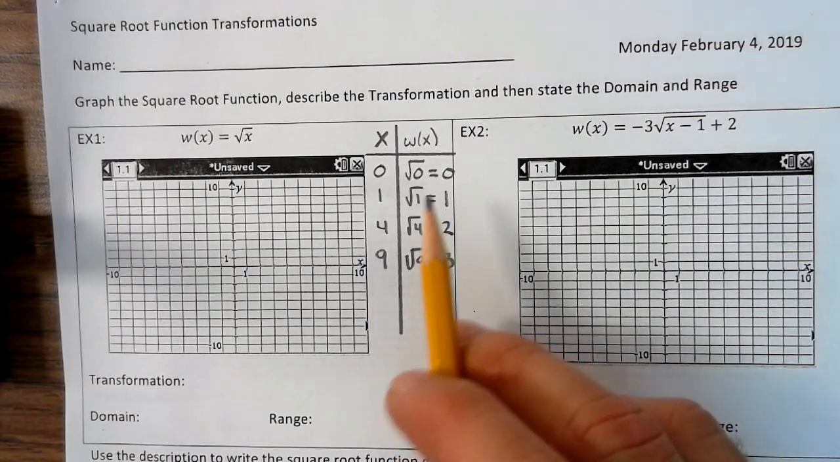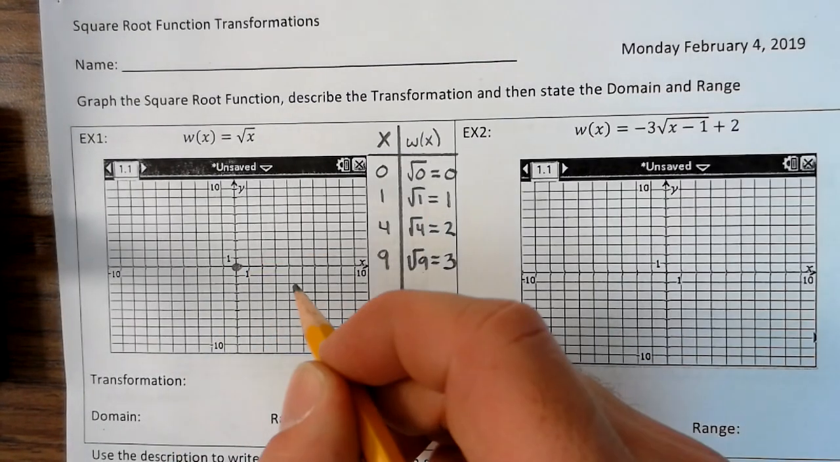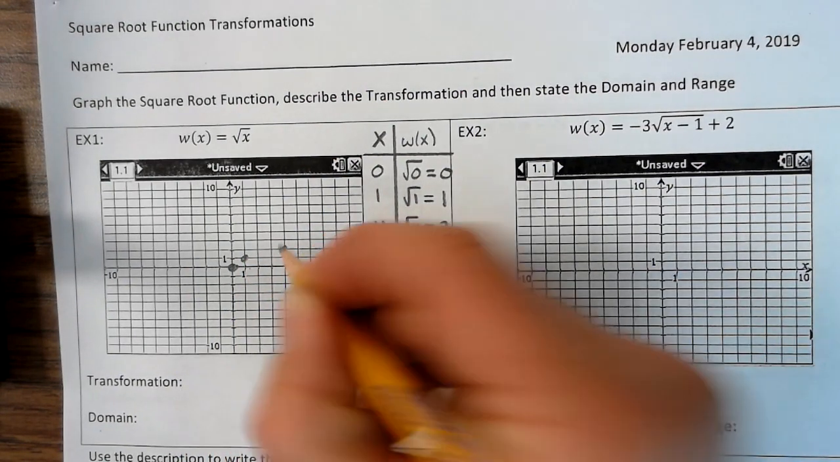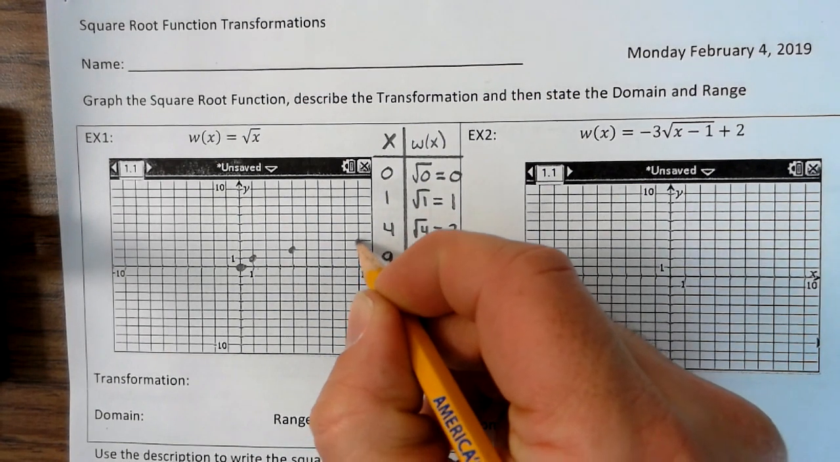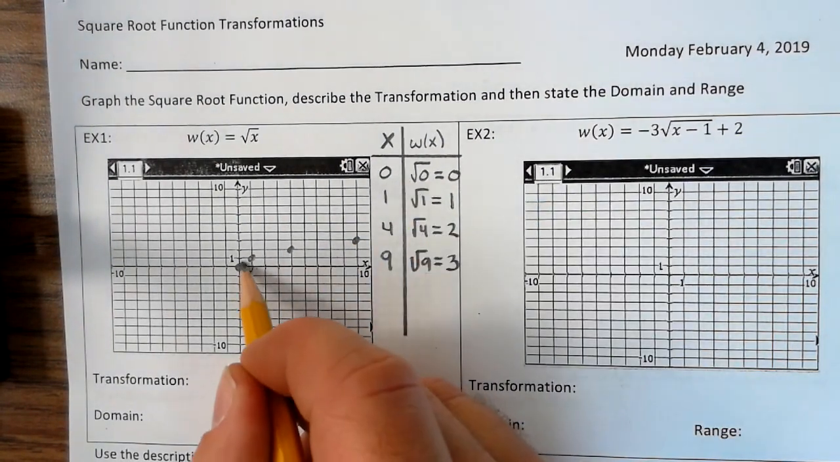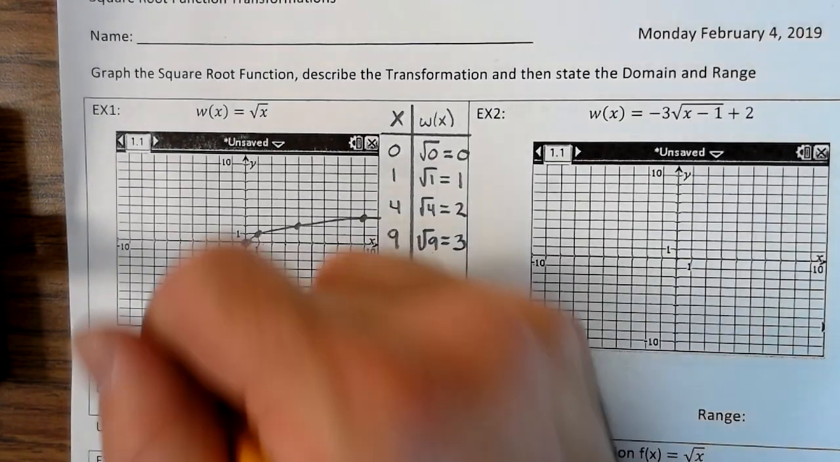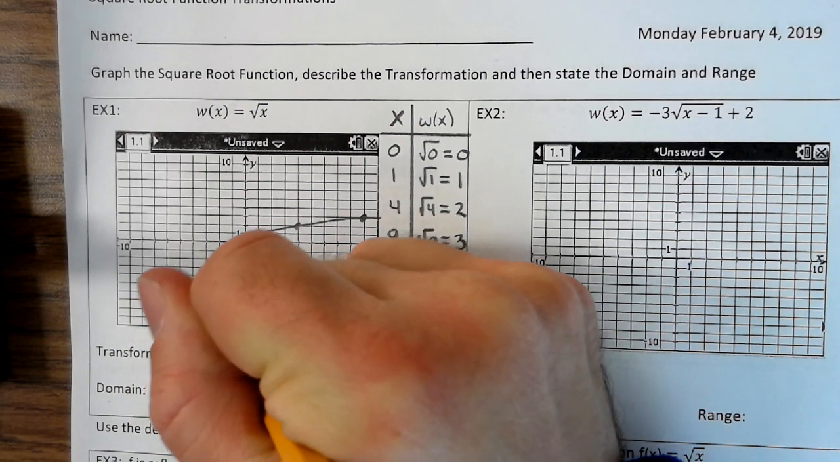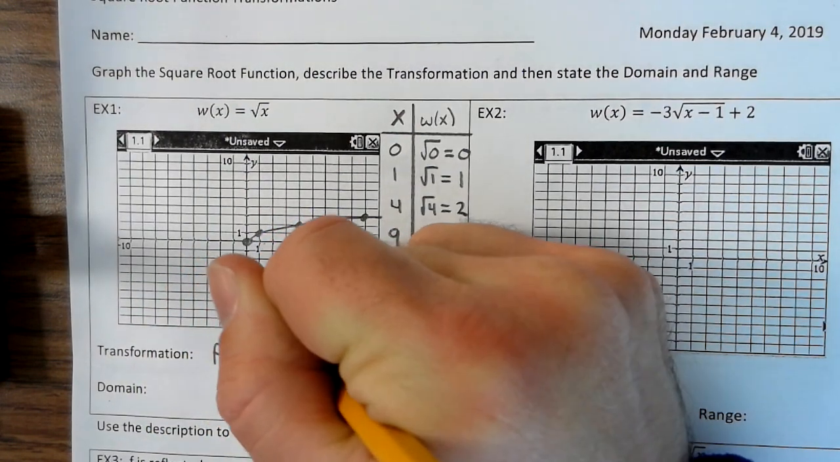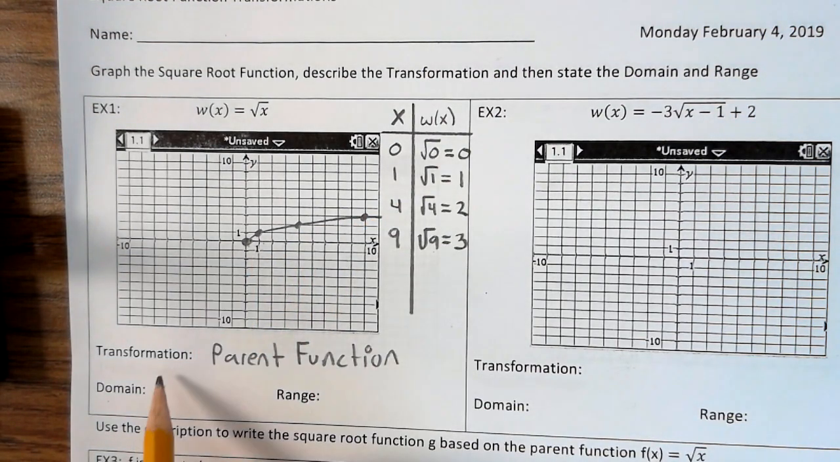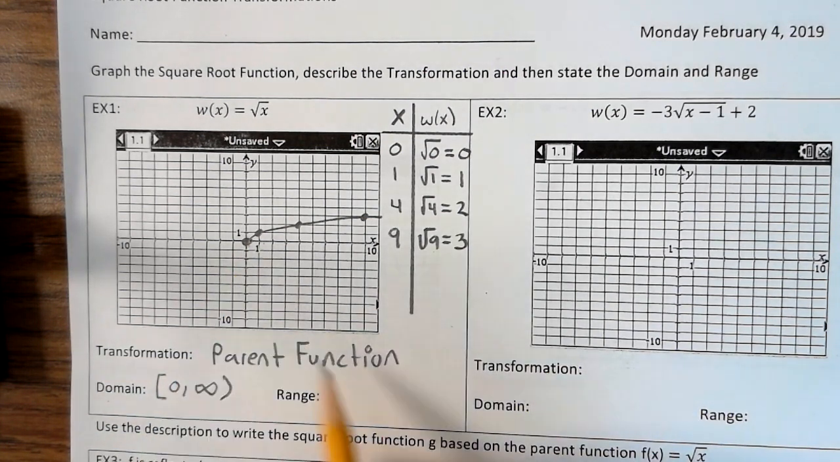Okay, so now we graph those points: 0, 0; 1, 1; 4, 2; and then 9, 3. Now, there are no transformations because that's the parent function. Now, the domain starts at 0, so it's bracket 0 to infinity. And the range starts at 0, and it's bracket 0 to infinity.